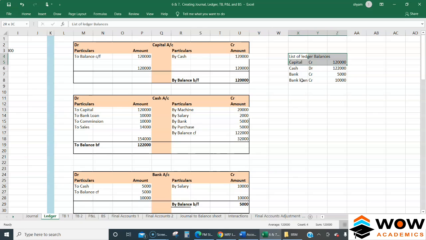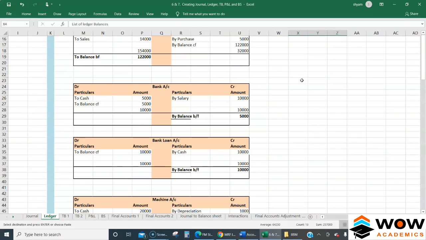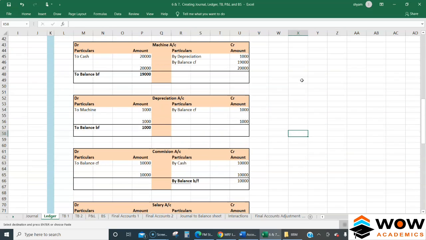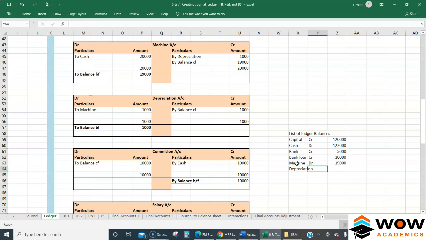So we'll just take the list and we'll go a little bit lower, so that we'll capture other elements also. So here we have a machine balance, which is a debit balance, and it's worth 19,000. The next one is depreciation. Depreciation has a debit balance, and it is 1,000 rupees.